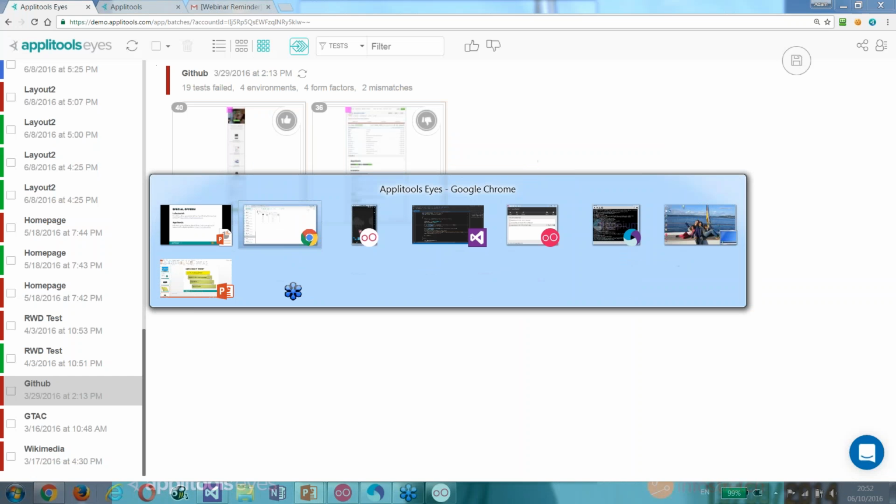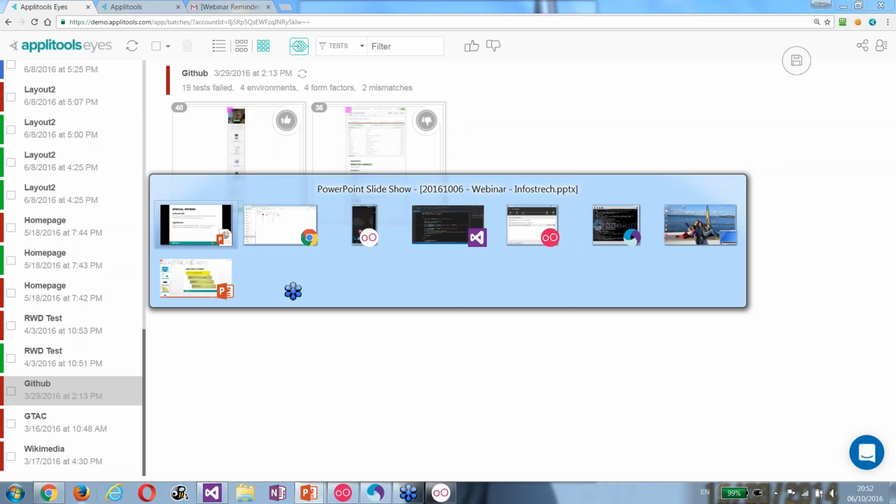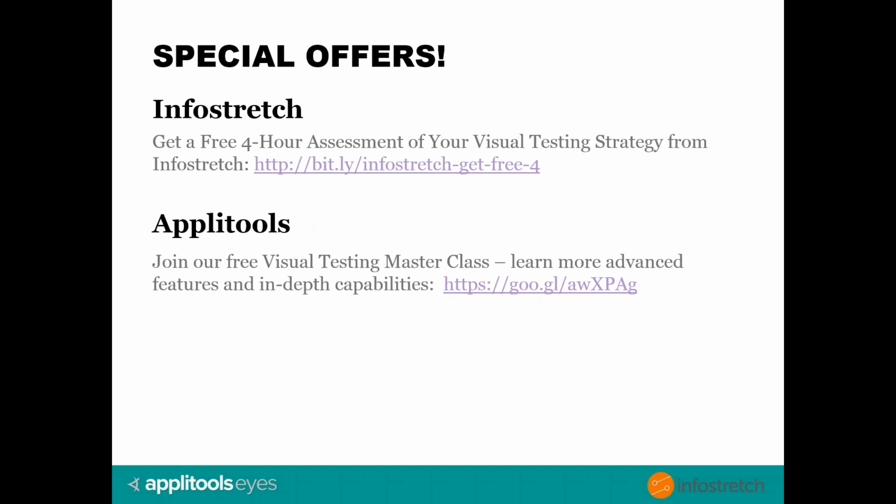Great. Okay, so we have quite a few questions. We'll try to get through as many as we can. First one, is Applitools a standalone tool, or does it require additional tools, for example, Selenium WebDriver, in order to work properly?